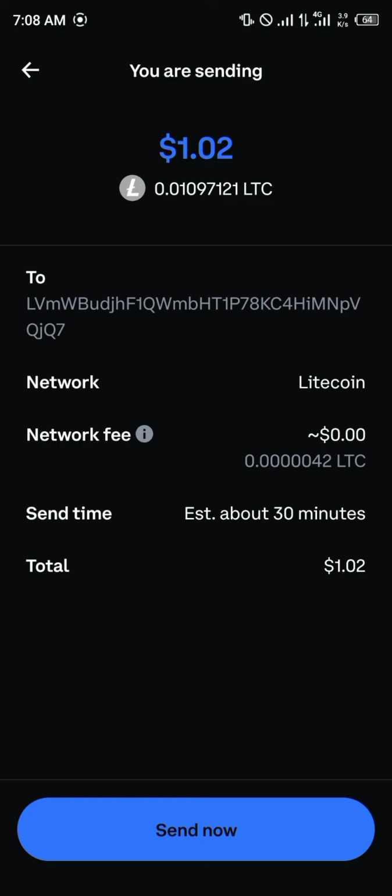This is due to the fact that this account is verified and has gone through due process to prove that. So you simply click on send now, and your money would be leaving your Coinbase account and heading straight to your Binance mobile app in about 30 minutes.